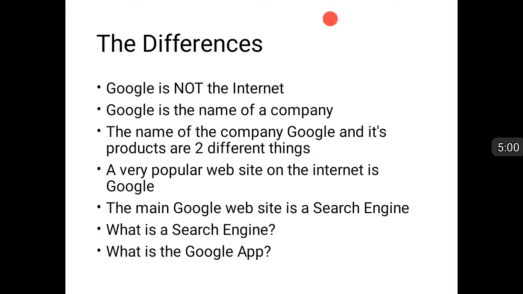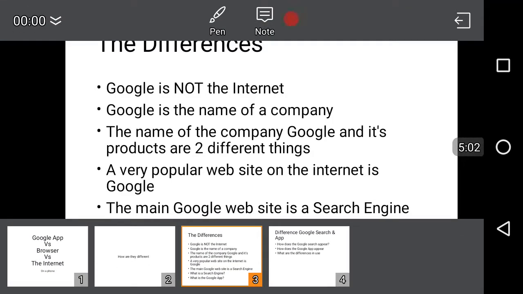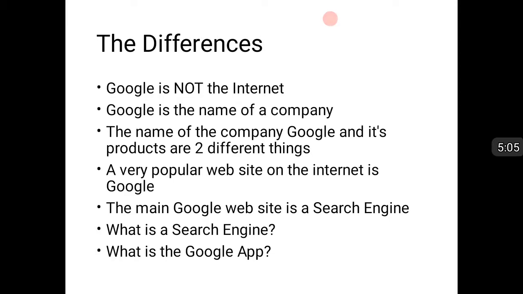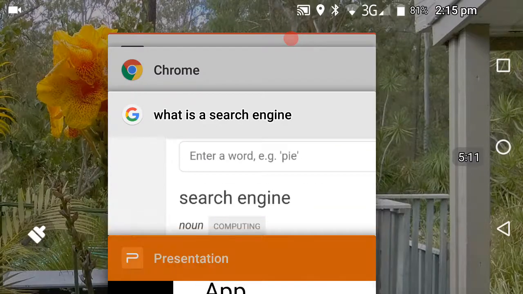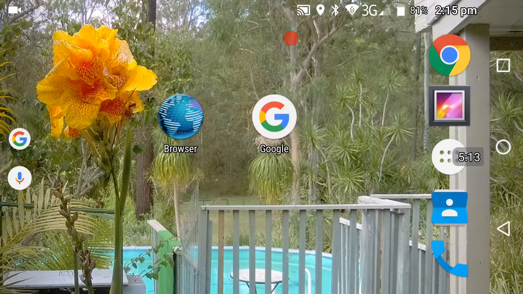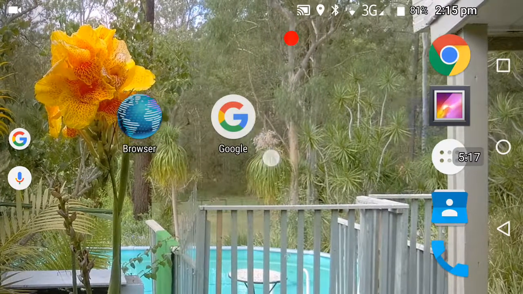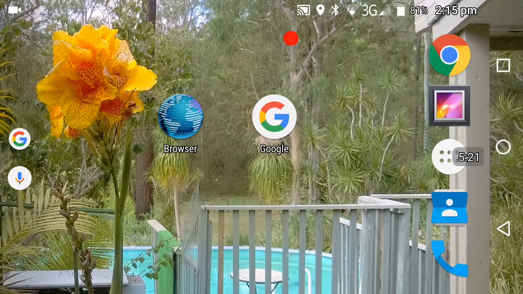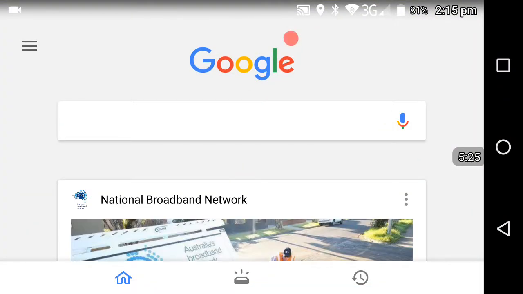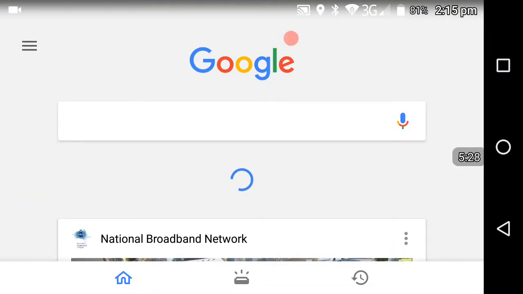The main Google website is the search engine. What is a search engine? We've just found that out. What is the Google app? Okay, let's go into it. I'm about to show you what the Google app is. This particular thing here is the Google app. It looks different to the search engine. I'll show you when we go into it. Notice that's what it looks like.